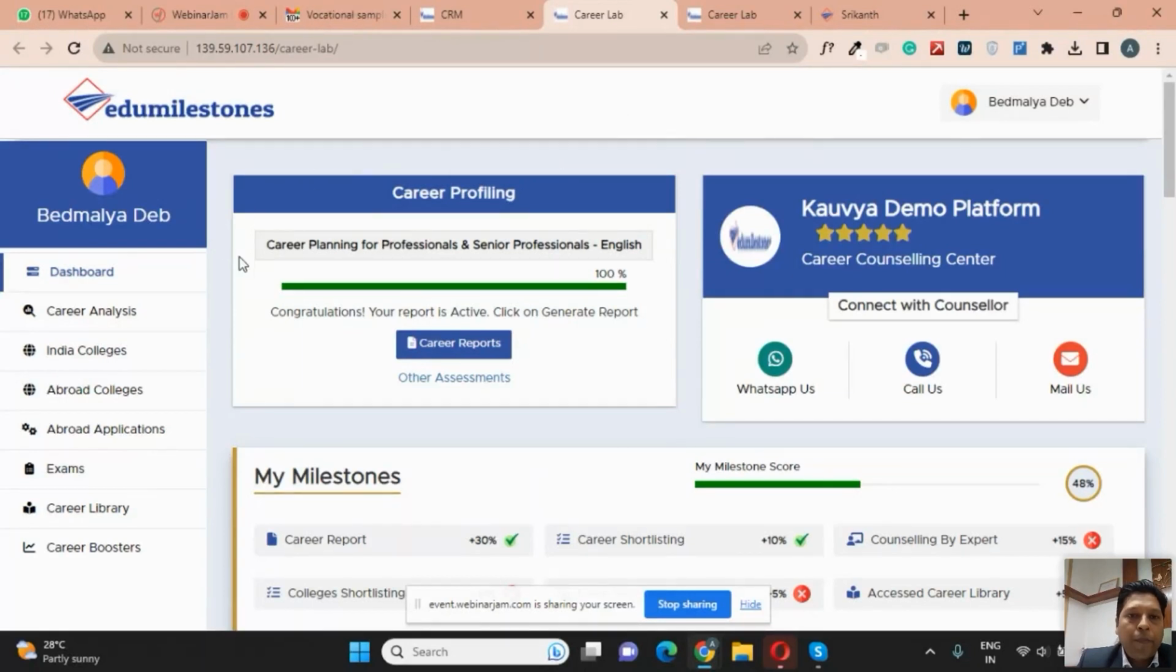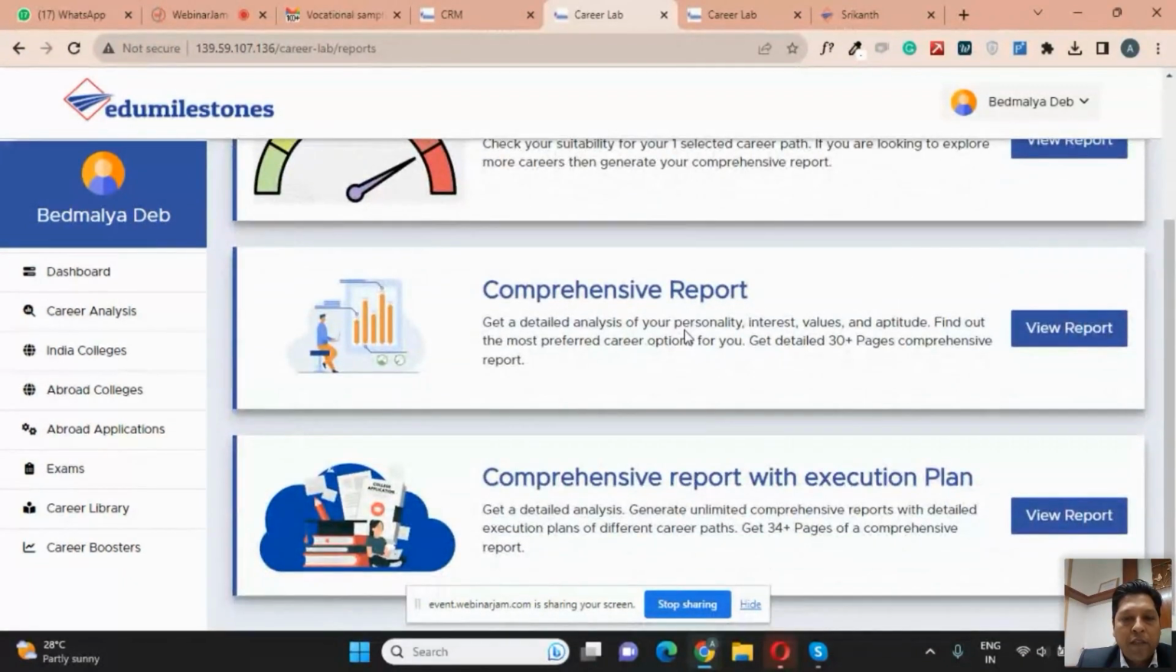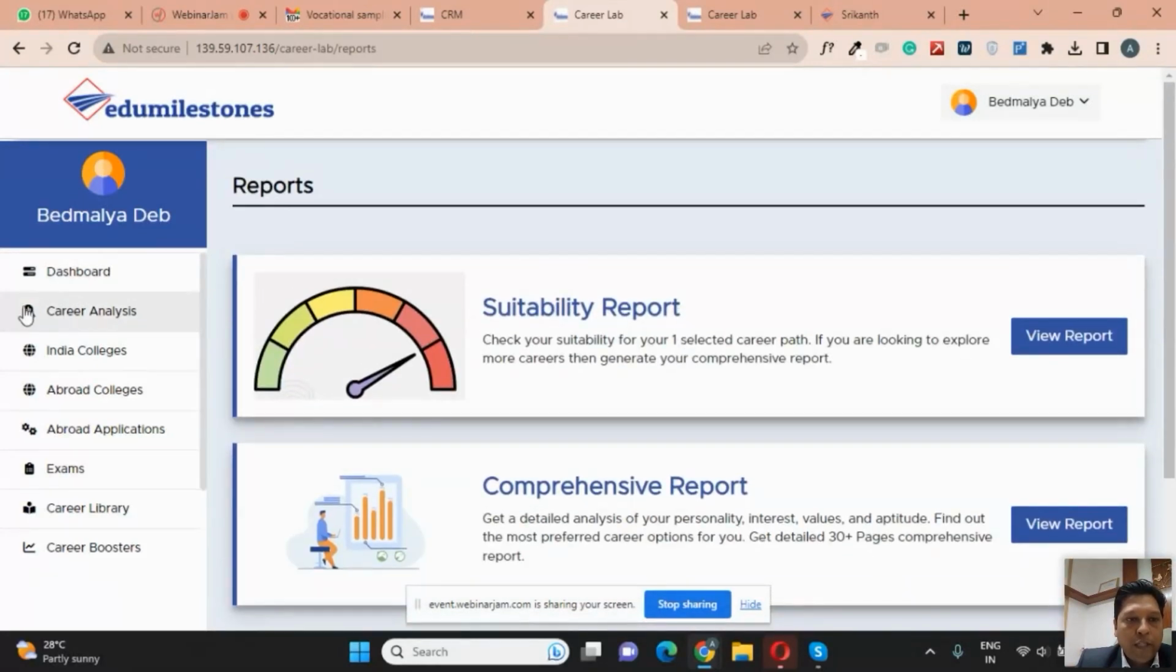Here you can see the first segment of the student dashboard, where you can access all the reports. Here you can find the button Career Reports, and once you click on it, we have three versions of the report: Suitability Report, Comprehensive Report, and Comprehensive Report with Execution Plan. All three reports can be accessed from the dashboard itself.